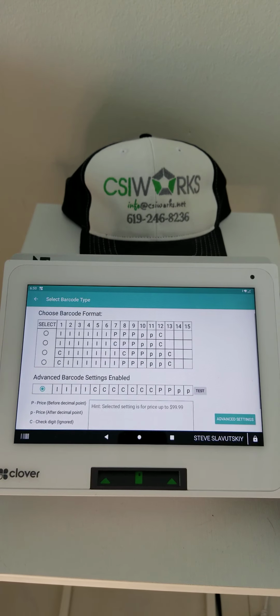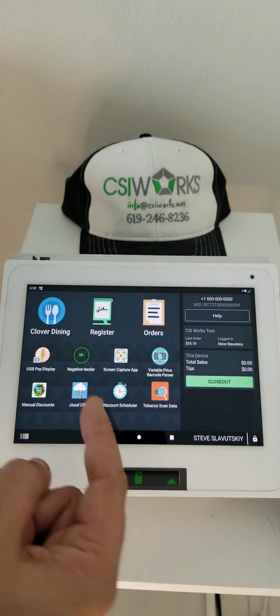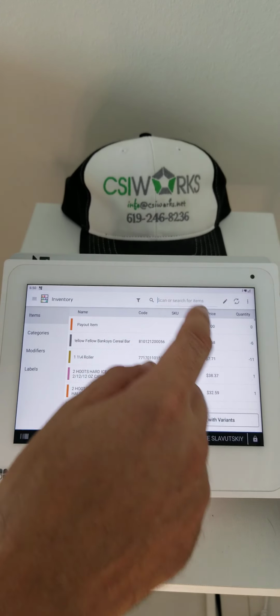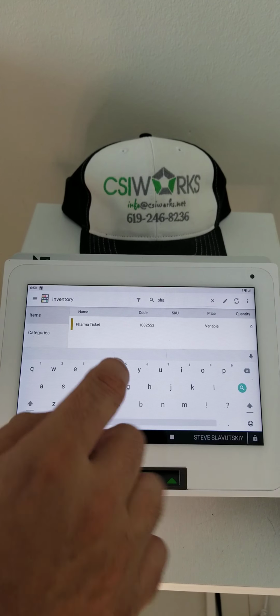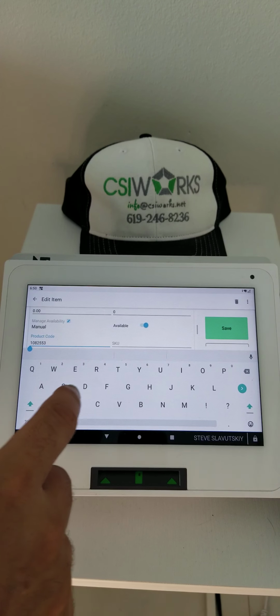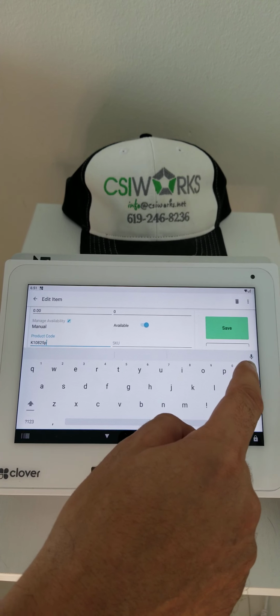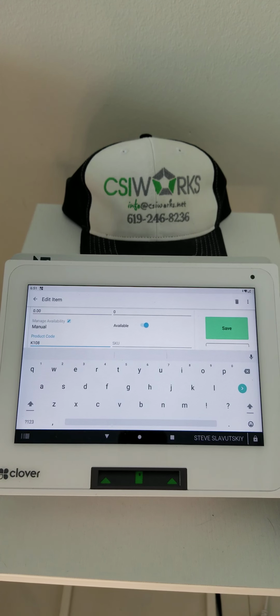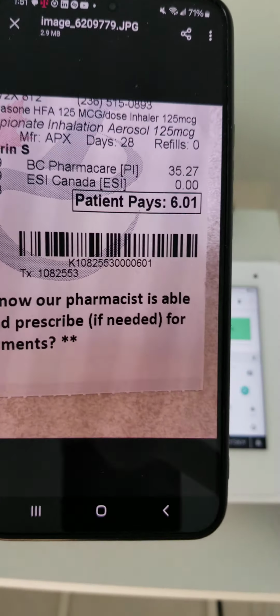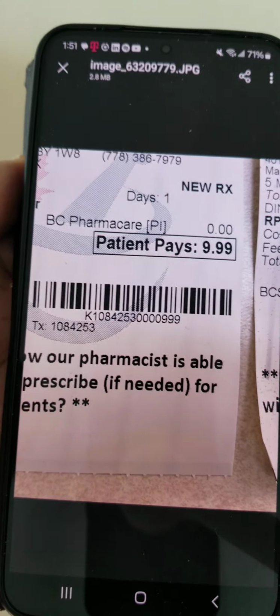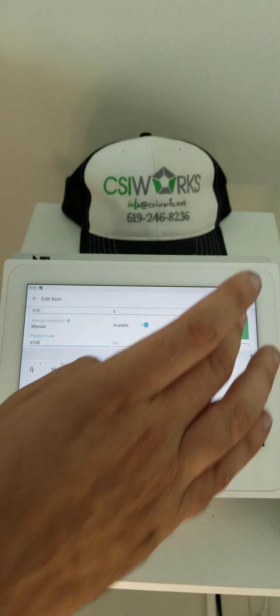Now we can go ahead and save this, and that's how we have it set up, which means that when I go to my inventory, let me find my pharma item. I believe I already have one. Here it is. All I have to do is just put a letter K in the front and get rid of this. Just like that, because that's what we said we want our product code to be: K108. The rest of the digits on these barcodes are different, but K108 is the same for both of these scripts. And here's another one, K108. Now we're going to go ahead and save.